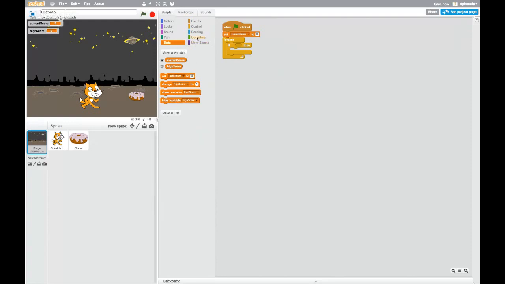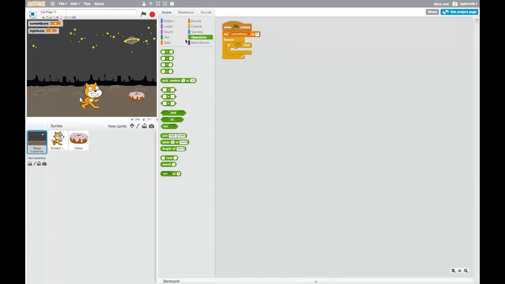I'm going to delete this block just so you can see what I did. So I went to my operators tab and I looked for the block that compares. Is one thing bigger than the other? Is the high score greater than the current score, or is the current score greater than the high score? And again, there's more than one way to do this. So we could check if the high score is lower than the current score, or we can check to see if the current score is greater than the high score.